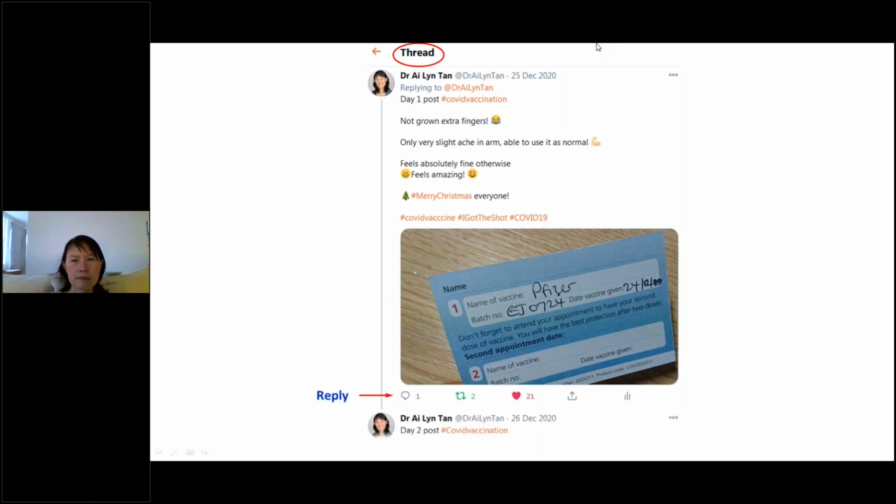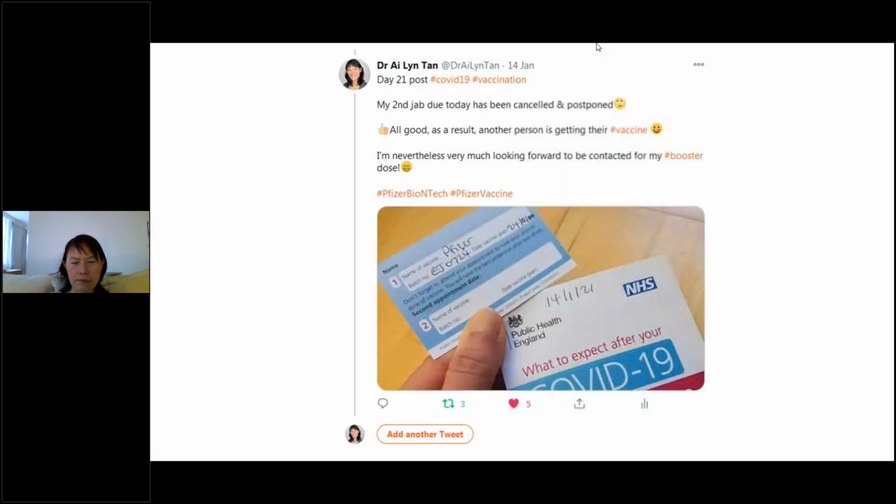So at the bottom is the reply function that I have mentioned previously. If you click on the reply function to your own tweet, you can add another tweet, and you can add another and another tweet, and so on. Another way of creating a thread is that sometimes at the end of your tweet, you will see a button that suggests add another tweet. By creating a thread, it is a good way of telling a story without being limited by the 280 character tweet limit.